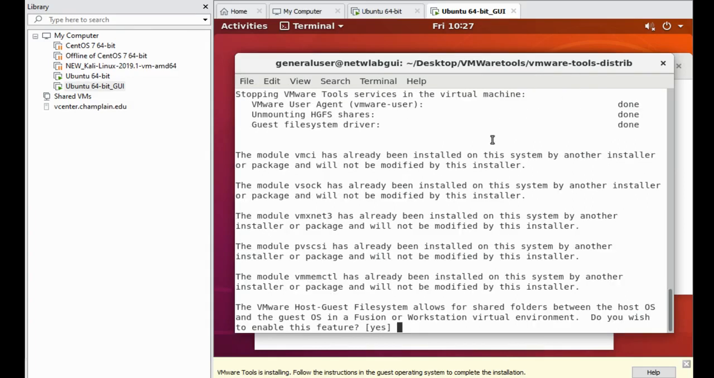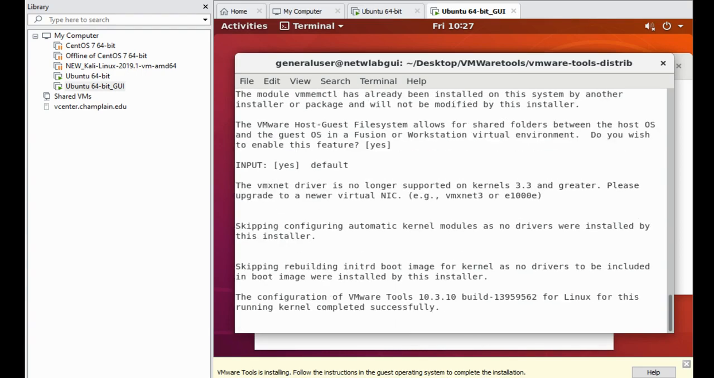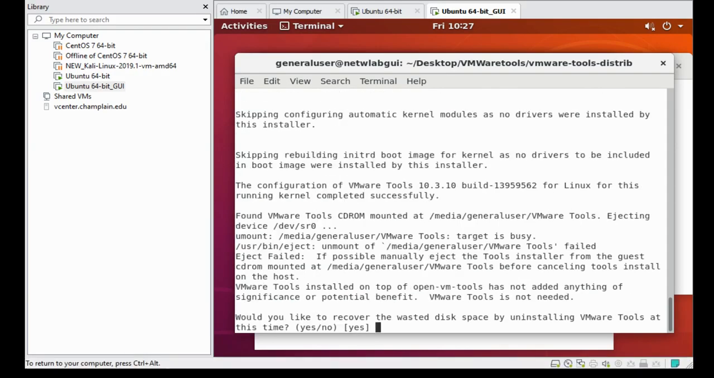And at the bottom you can see now that the yellow mark has changed to VMware tools are installing. And now you can see the yellow bars disappeared. It asks you at the end if you'd like to recover some of the wasted disk space. We're going to select yes.